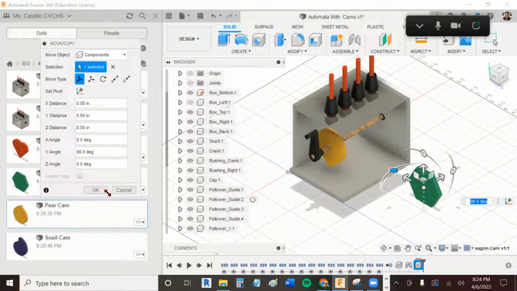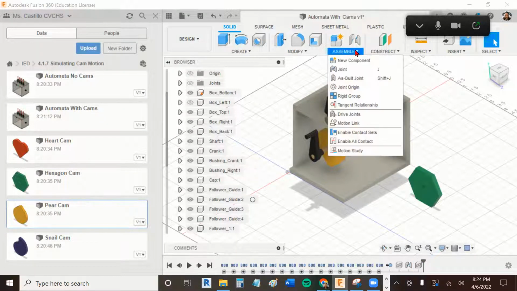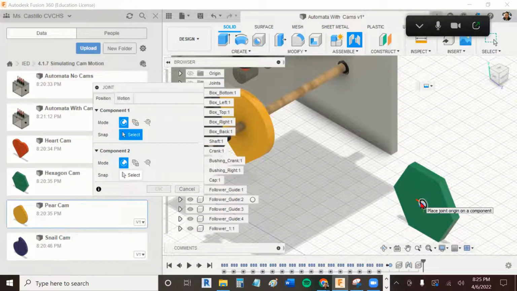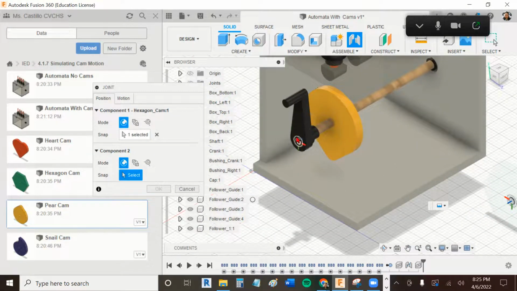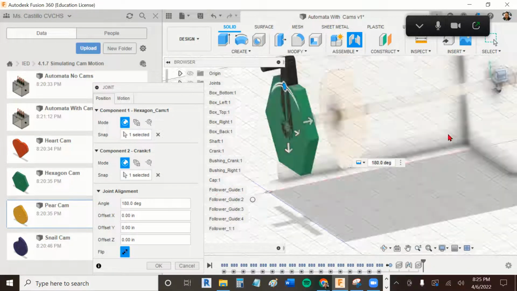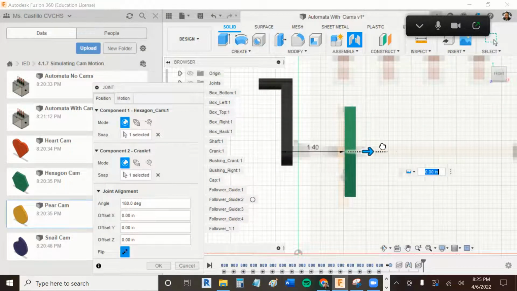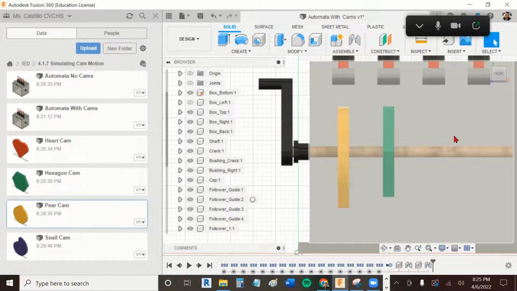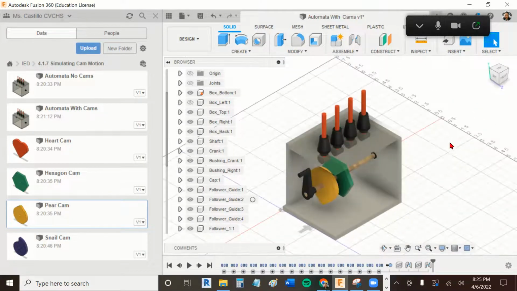We're going to hit OK. Assemble, joint. Look for that hole, the black outline. There we go. Click on the front of the cube, and this time we're going to offset it 2.25. Okay, just like that. So now click on the home view again.